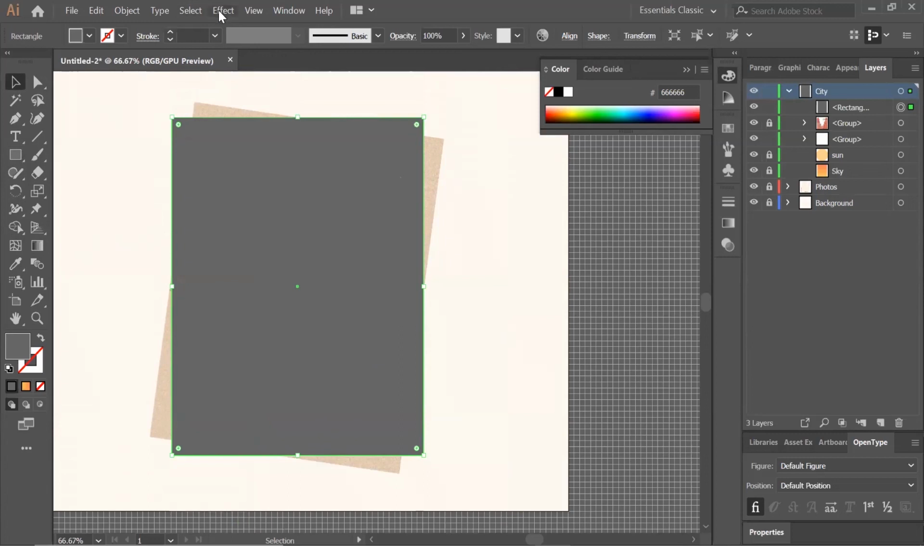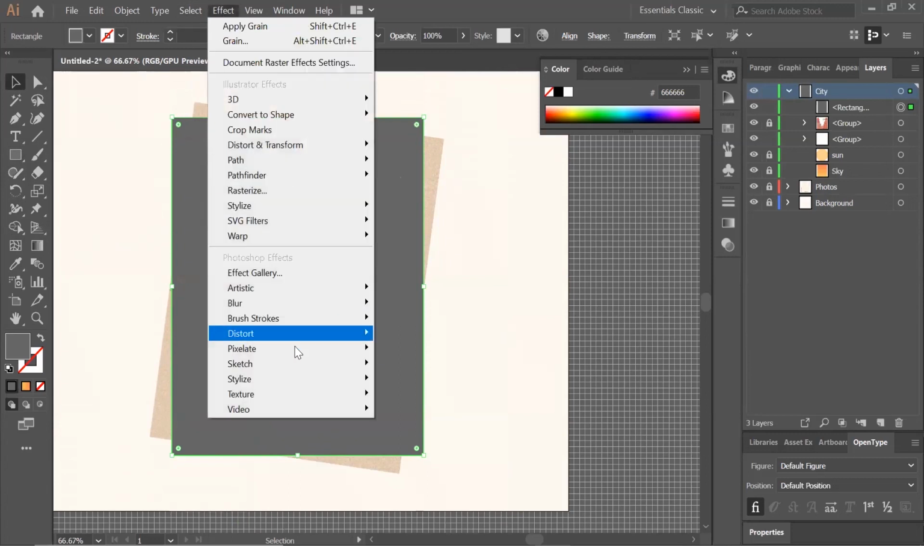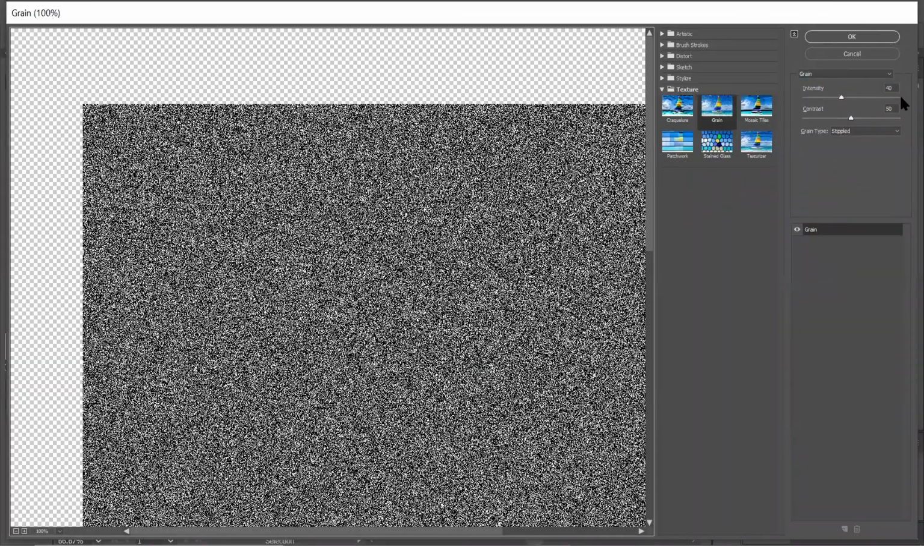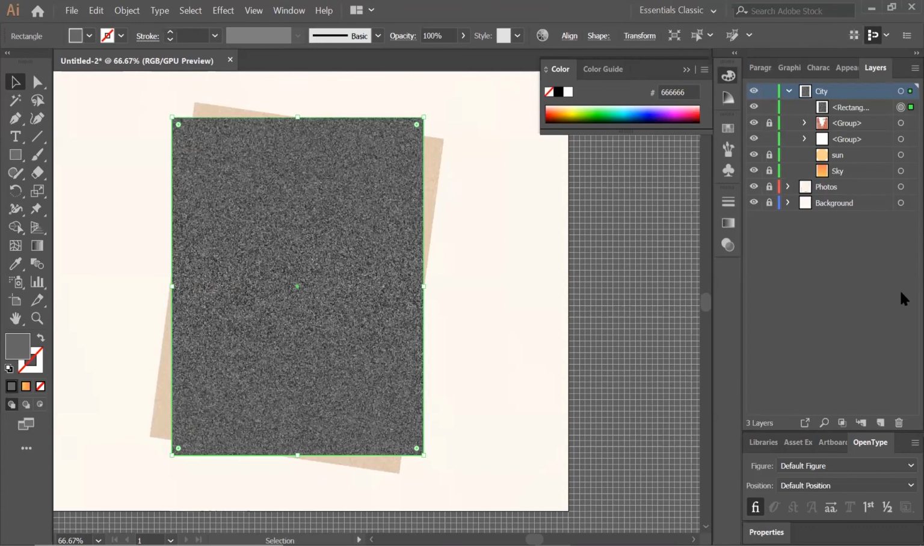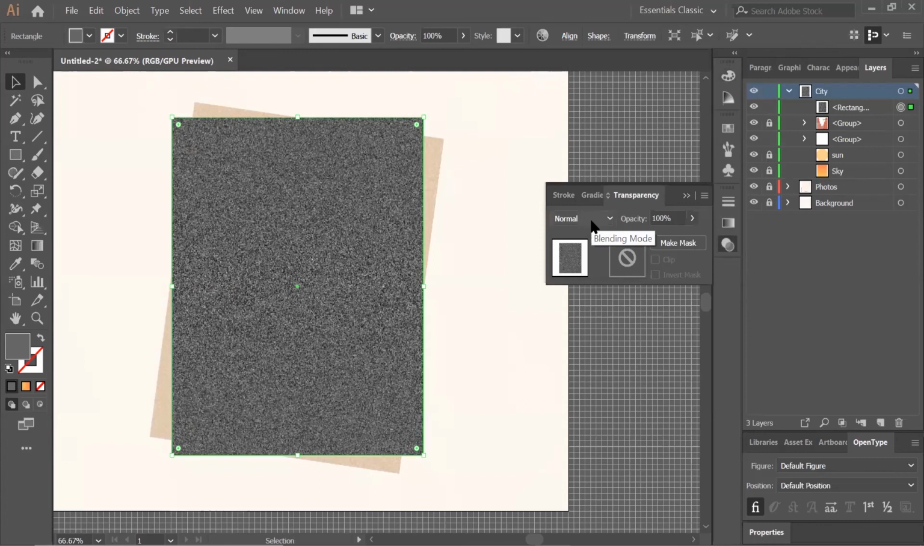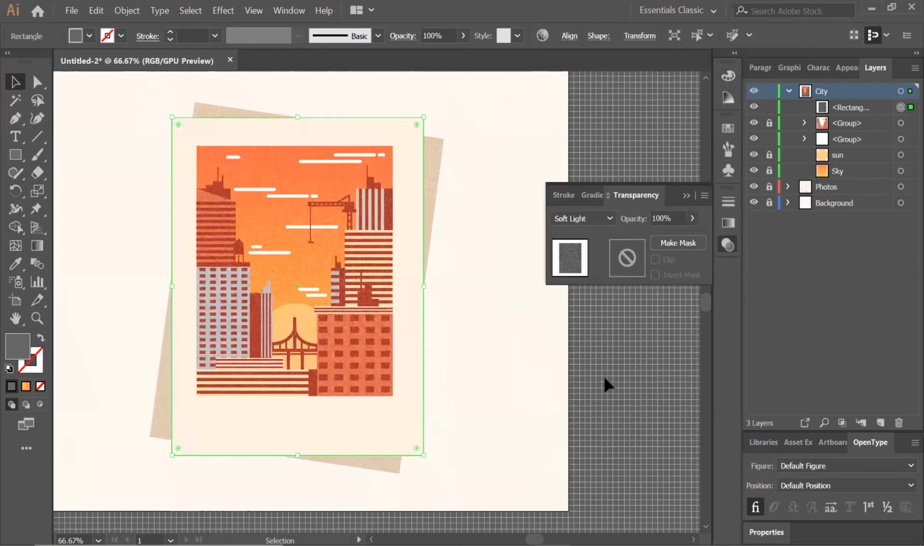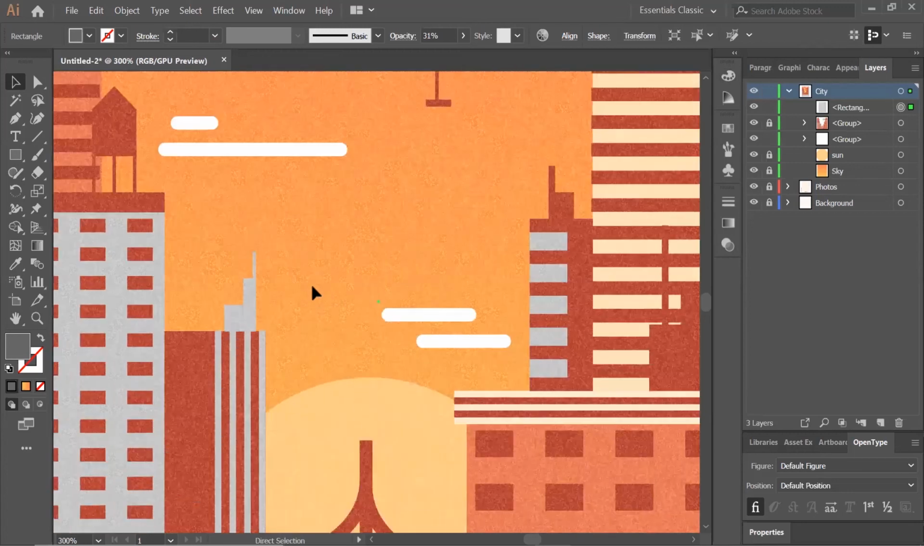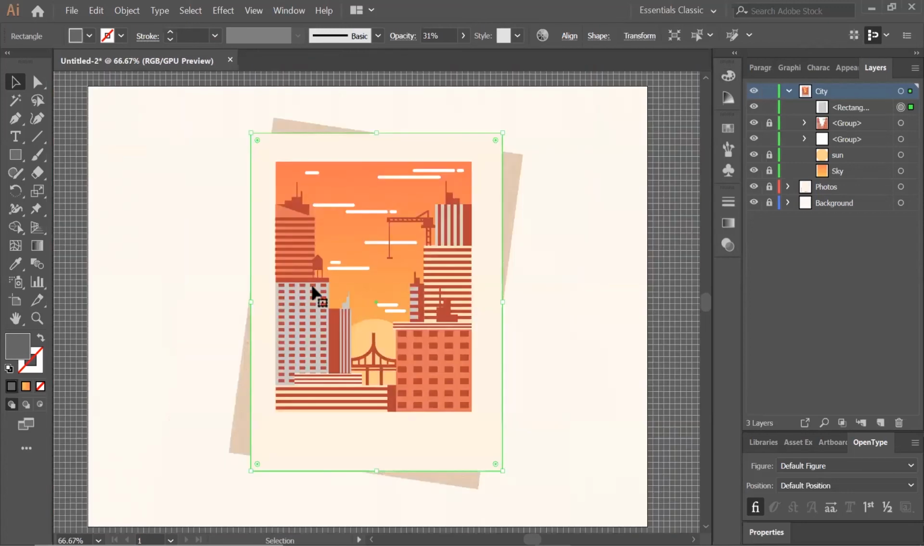And on the tippy top, go to Effect, Texture, Grain. And we're going to keep what we've been using: intensity at 40, contrast 50, grain type stippled. Okay. We're going to go to our transparency window, Window, Transparency. We're going to change it from normal to soft light. And we're going to put our opacity down around 30. All right, and that adds just a little bit of texture, trying to make it look like a photograph.